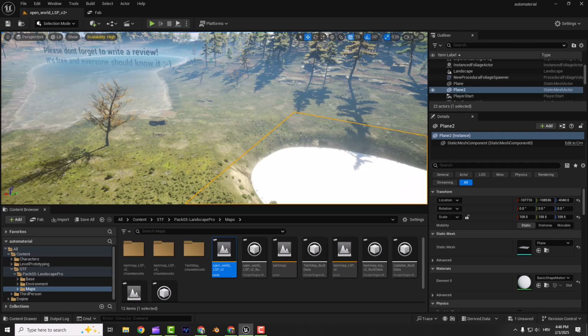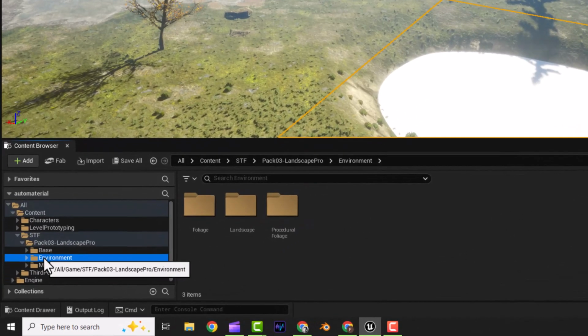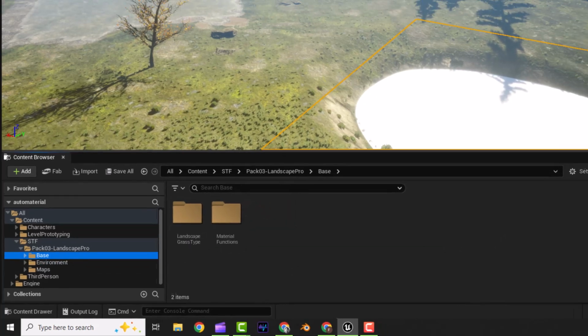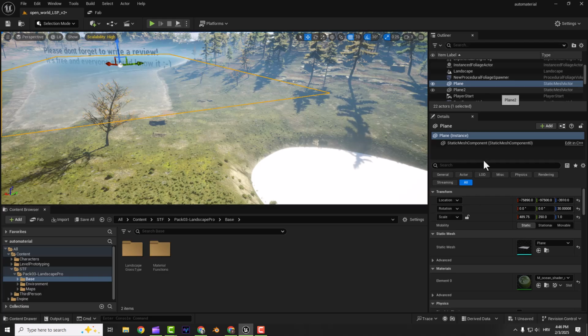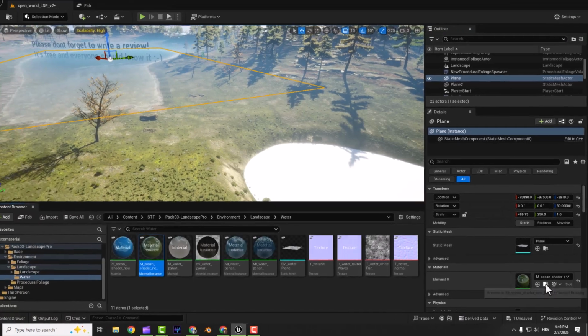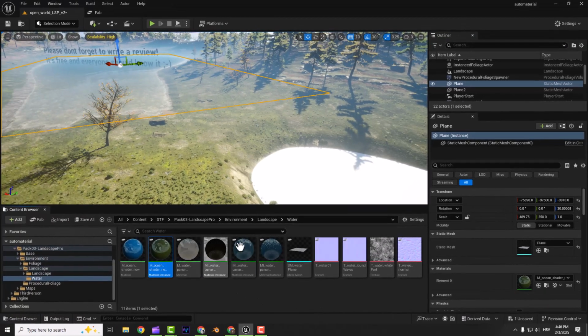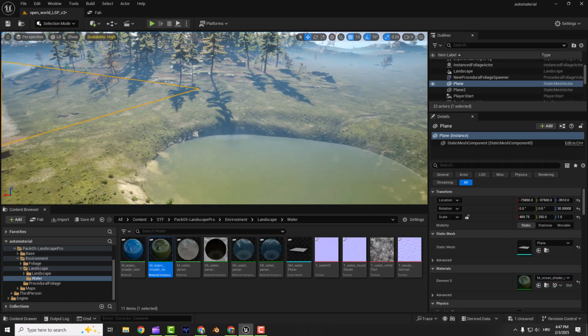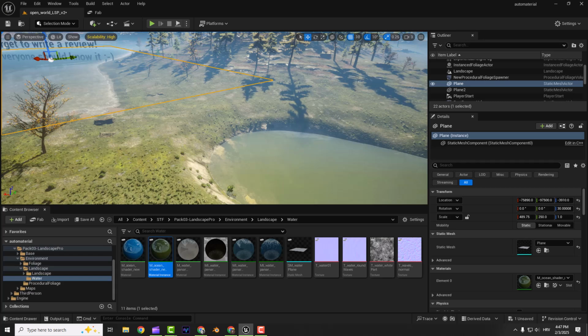A very quick way to find out where your material is, we can check out this environment, foliage, procedural foliage, base, material functions, but you can also click this plane, go to materials here, and click browse to M Ocean Shader, and it will automatically browse you to all these materials that contain water. You can see that it's under environment, landscape, and water. And all we need to do is just drag and drop this here. And we will have the same water here and here.